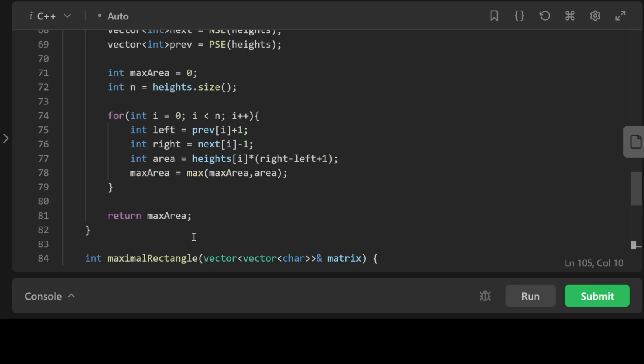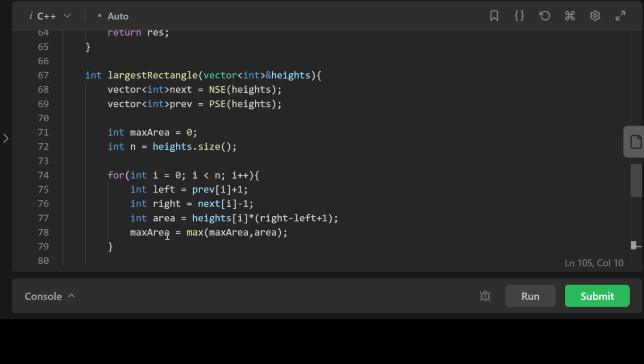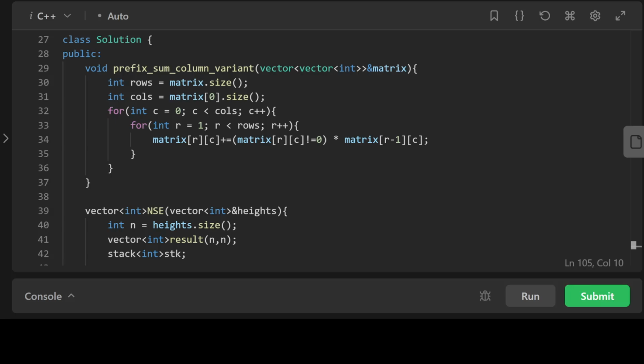However, I haven't explained all of these functions. So, first of all, the prefix sum column variant. How exactly is that working? Well, it takes the matrix of integers and applies the prefix sum column variant technique to transform the matrix into the histogram. We iterate through each column of the matrix and update each element in the matrix by adding the product of two conditions, which is shown here. First of all, the element must be non-zero, and the corresponding element in the previous row is multiplied by it, which is here. This function has time complexity of O(MN), by the way, which is where the complexity for our solution comes from.